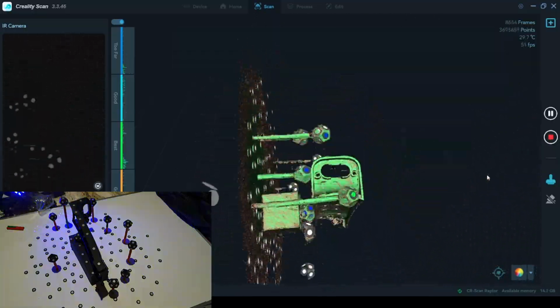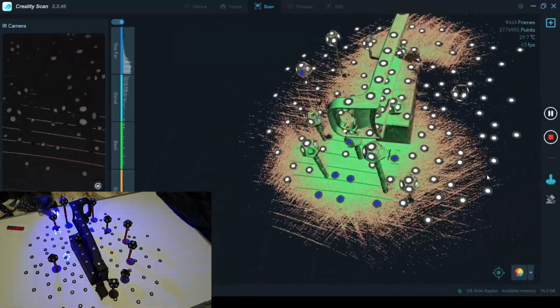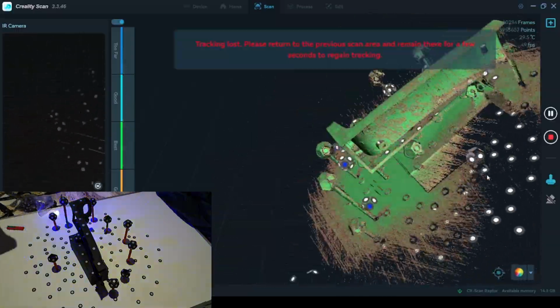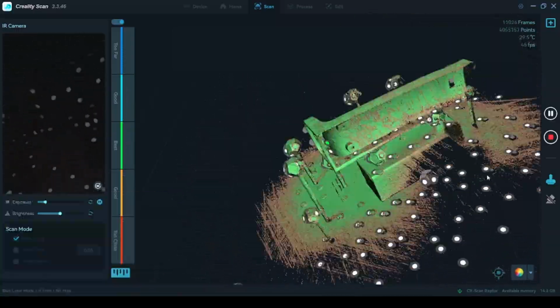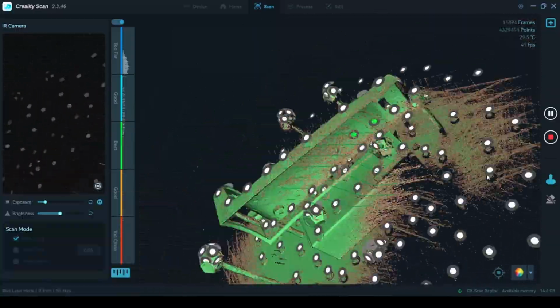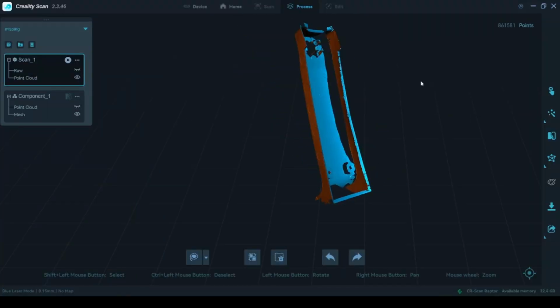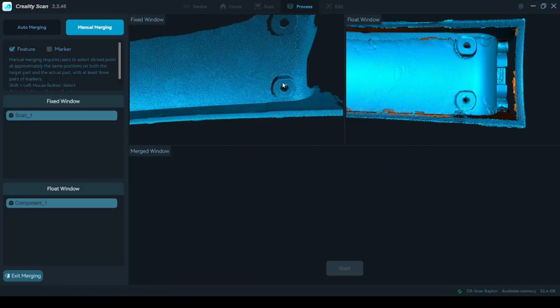In order to stop this, I would have needed more markers placed higher above the model. This is because when you tilt the scanner, the field of view changes and you won't be able to see the markers which are laid flat. Here I am manually aligning 2 of the scans.